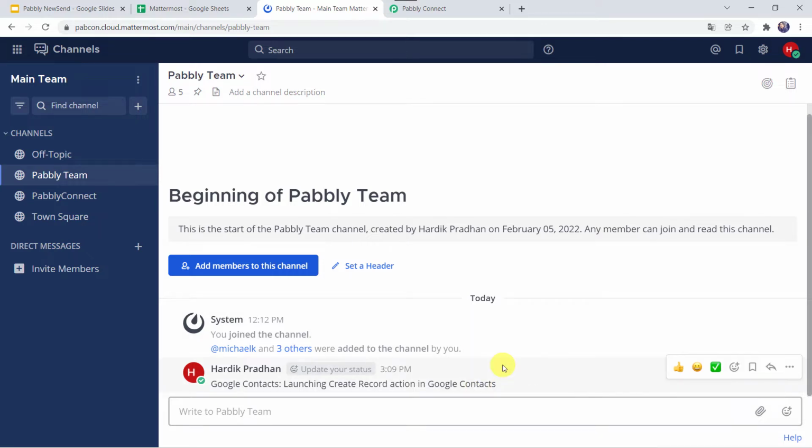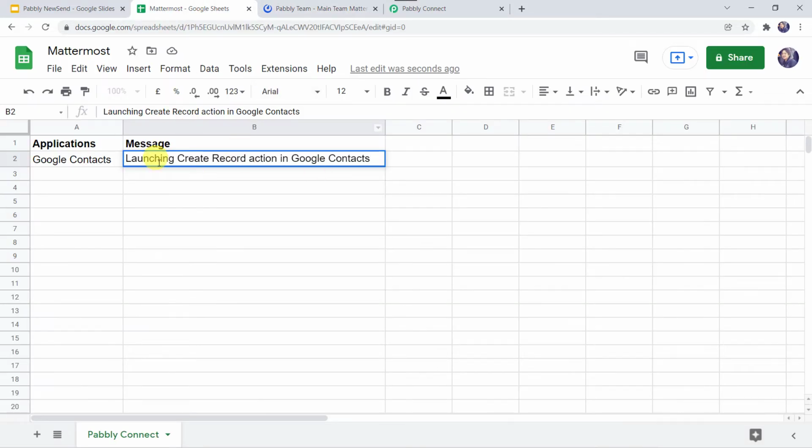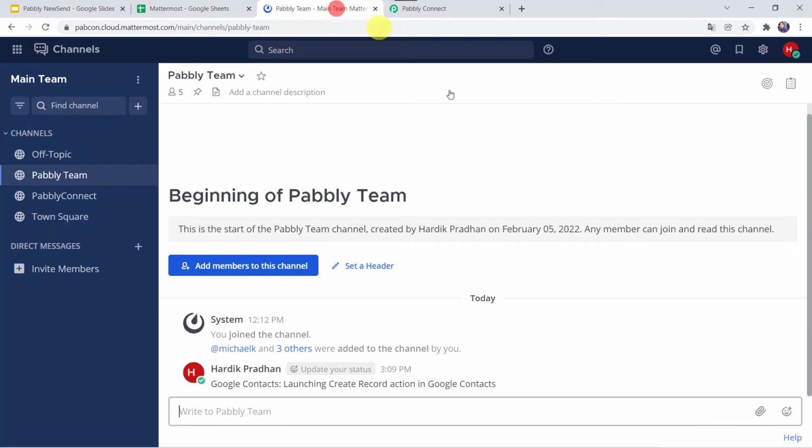So now here you might be wondering that I just added some data here in my Google Sheet, and automatically using this data a new post is created into my Mattermost channel over here automatically. So how did I manage to do this? Let me tell you, this has become possible just because of the automation and the integration process.